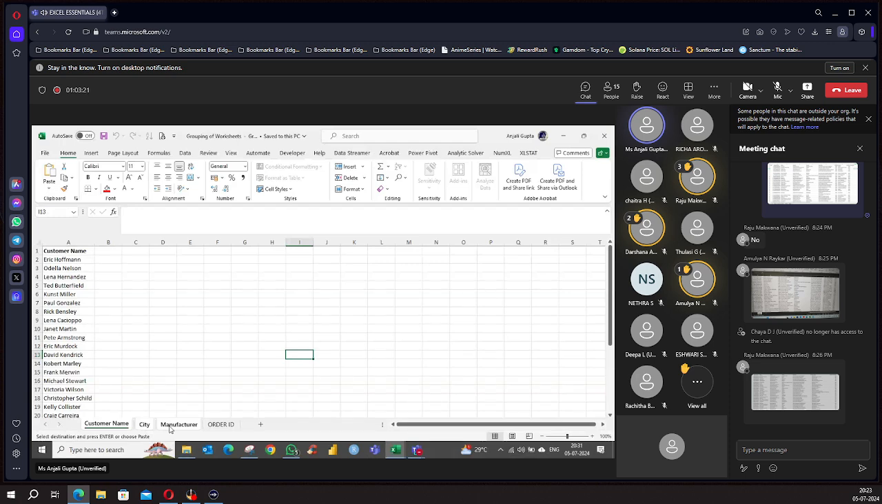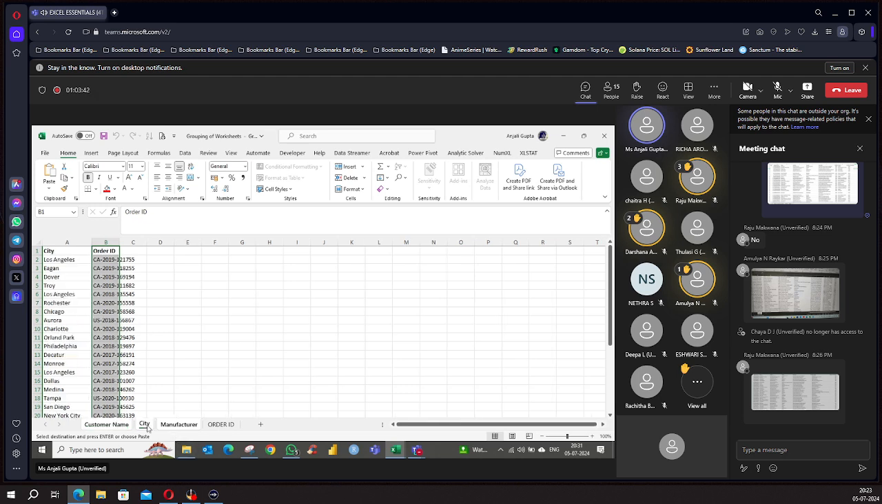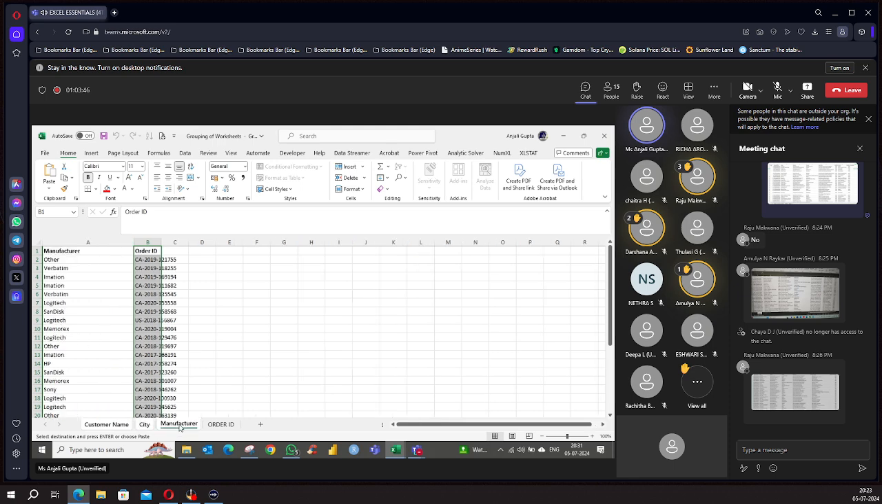So you can see all your sheet names are now having a white background, instead of a gray background. It means all these three sheets are grouped together. Now I will just paste whatever my data is against the customer name. Now, if I click on city, you can see it is pasted against city also and against manufacturer also.